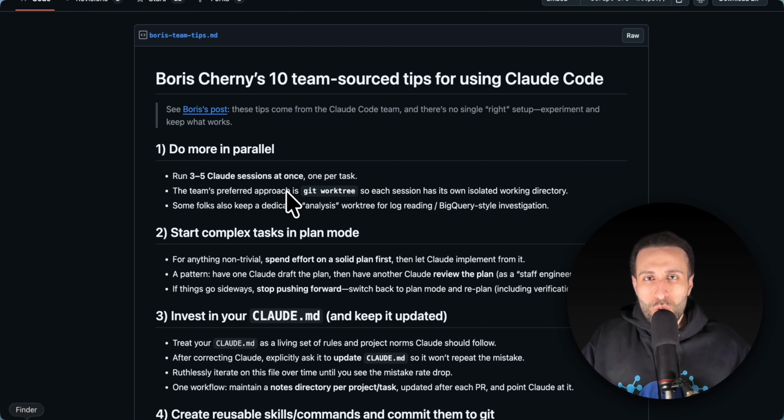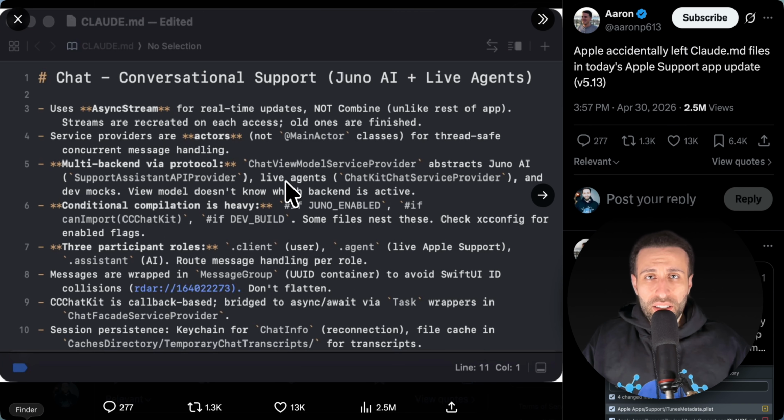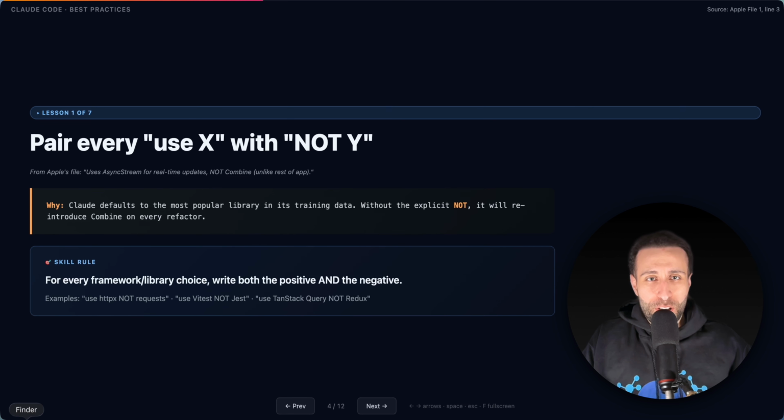But what was inside that Apple MD file? When I checked this MD file, it didn't really give me a lot of lessons learned or hints, but of course I used Claude Code itself to see if it could get some best practices out of this leaked file, and it did, and it was really impressive. So let's go through the lessons.